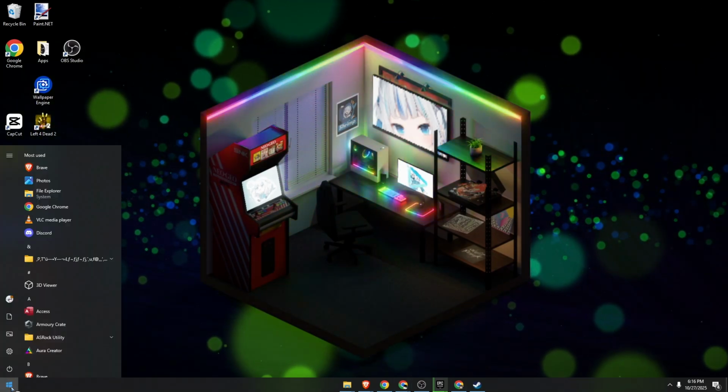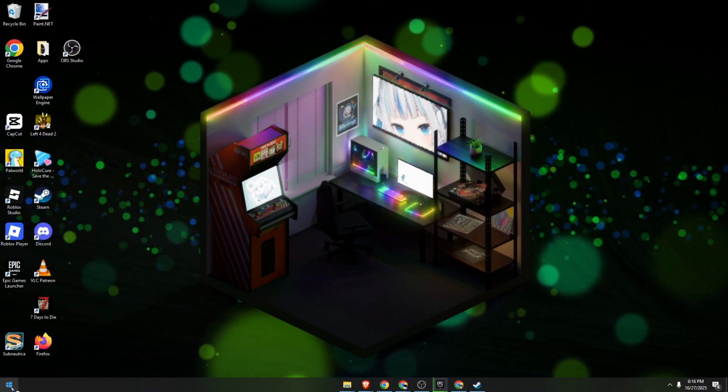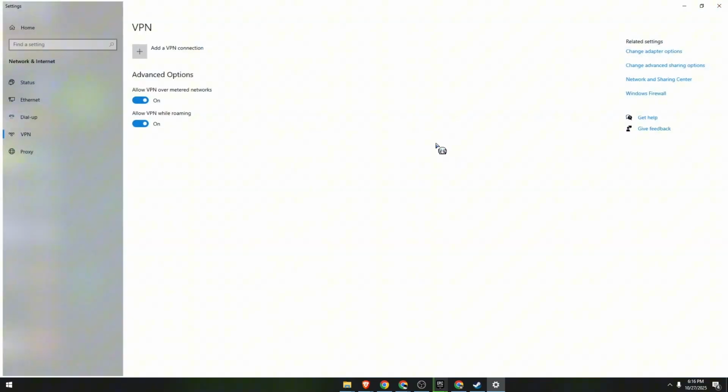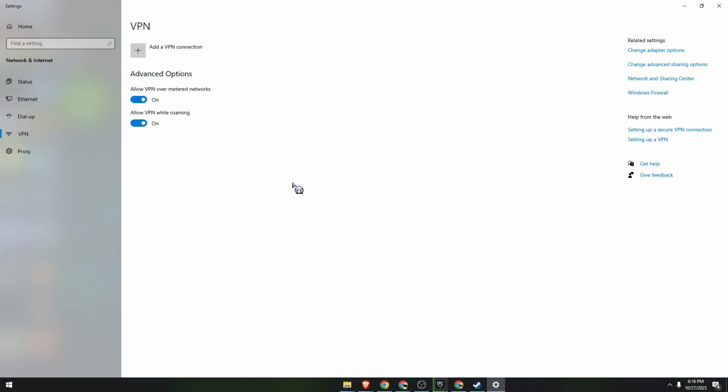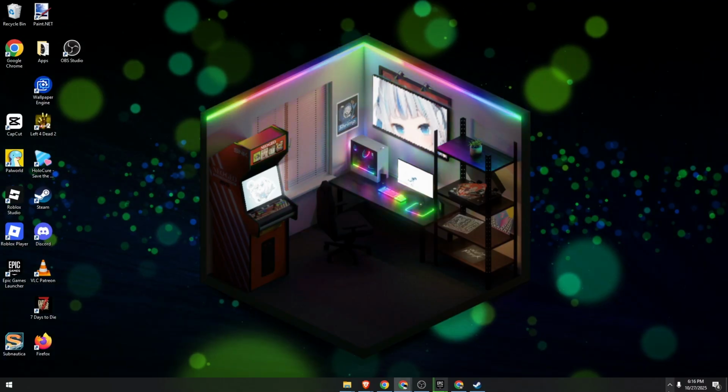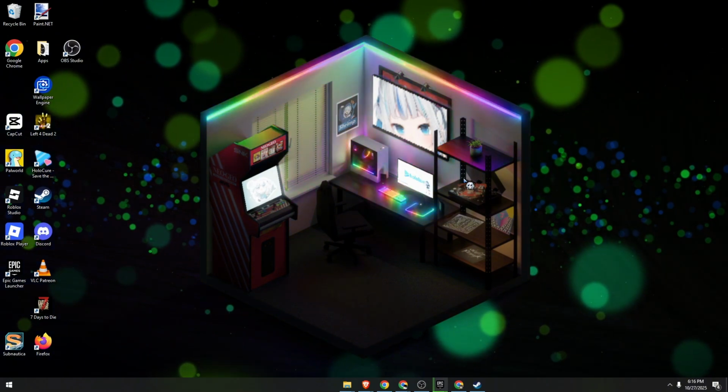go back over here on your Windows search bar, type VPN, and then make sure there is no VPN connected. And make sure if you have any third-party VPN software to turn it off.